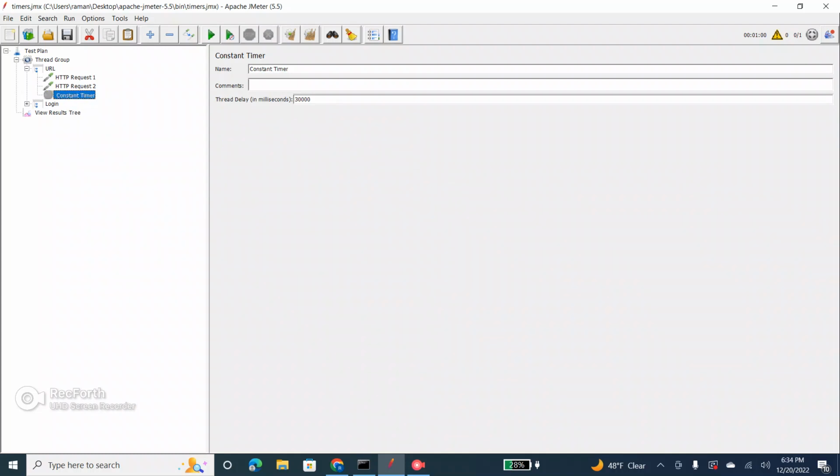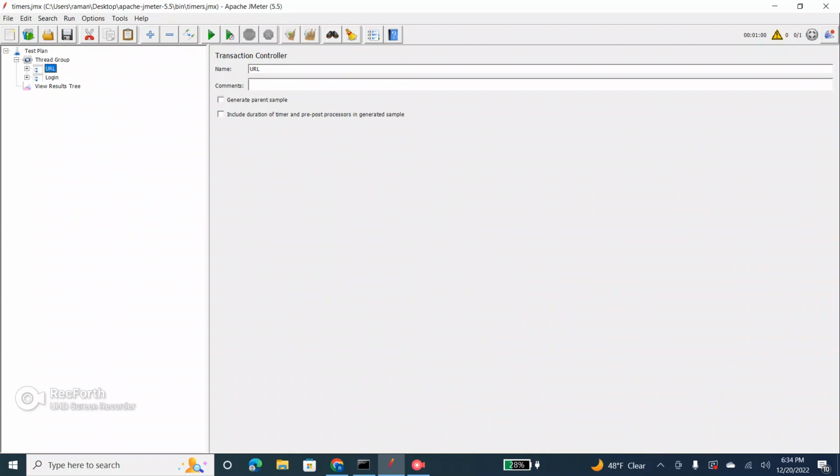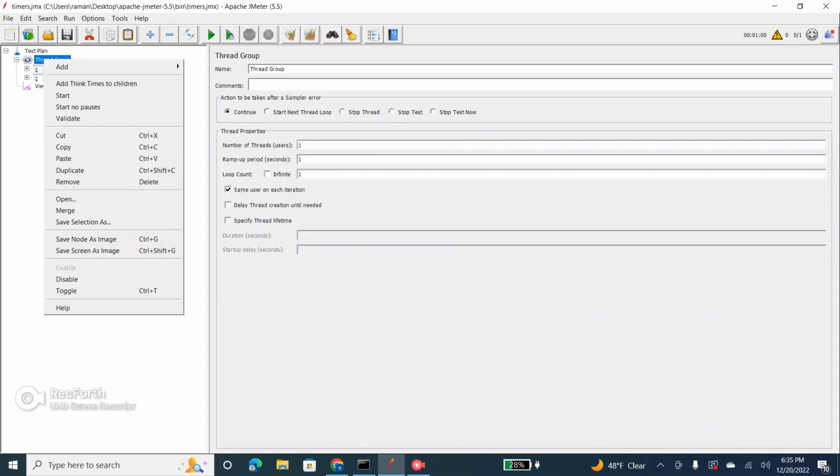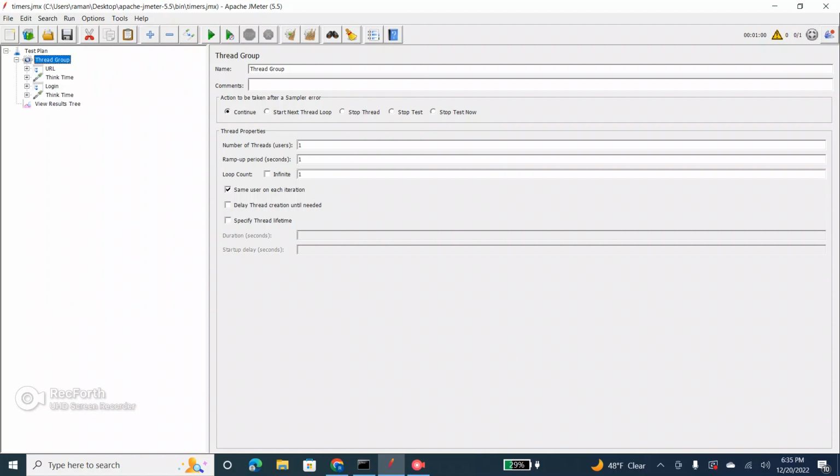So now go and disable this one. Then what is the best one, right? After completion of this URL request or URL page, it has to wait for some time. Then it has to run the login request. Then the best one is, go to the thread group. You have an option called add think times to children. So this is the best option, guys. You have to use that option.